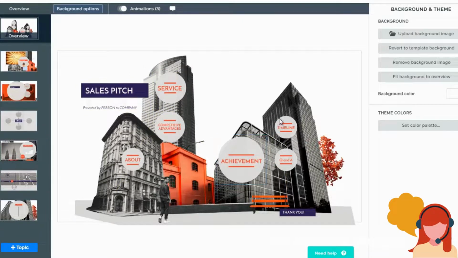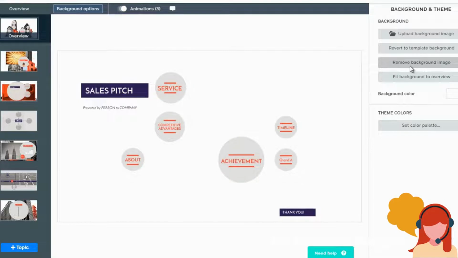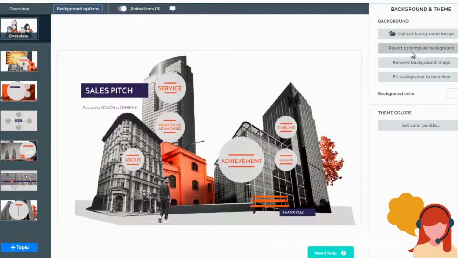Let's say I don't really want this background here. Let's say I want my own background. Well, you can do that by going back to the overview, clicking on background options, and you can either upload a background image, revert to the template background if you make a mistake, or remove background images like so, or we can revert back to this.